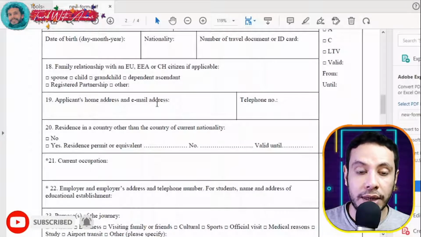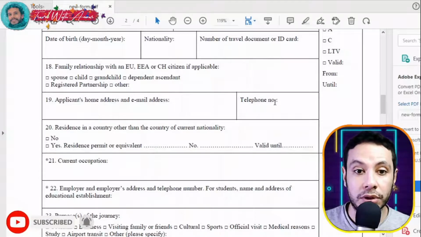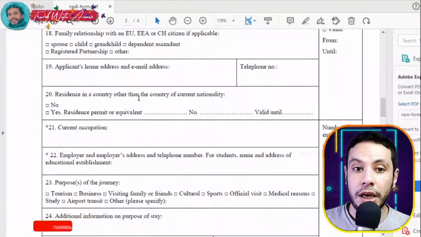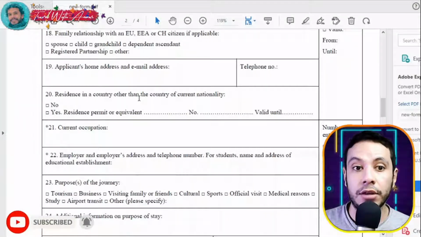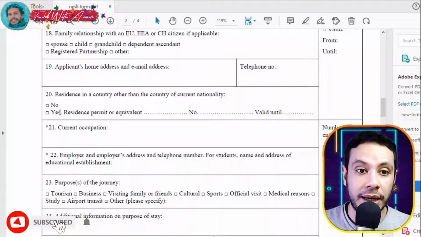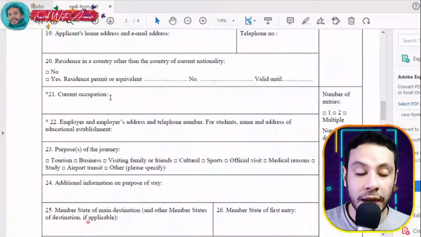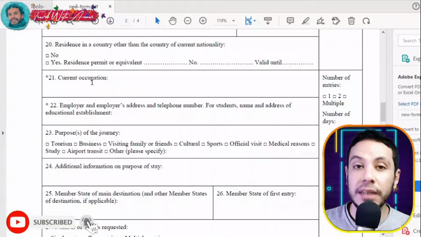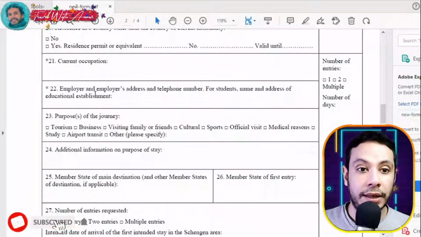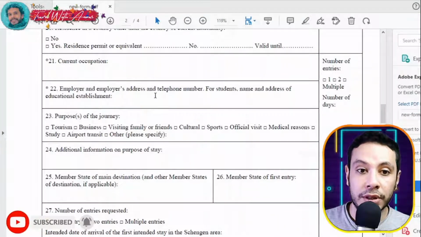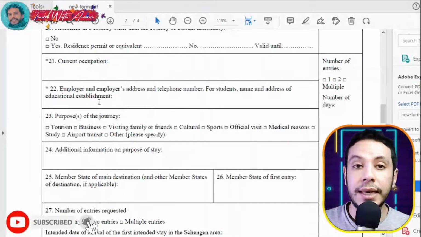Your home address and your email address, write them here, and your telephone number also, write your telephone number here. The residence in a country other than the one of current nationality: if you are now not in your home country and applying from another country, then check yes. If no, then you are applying from your own country, just check no. And also your current occupation, if you are self-employed, if you have a job, if you are unemployed, if you are a student. And here employer and employer's address and telephone number. If a student, name and address of educational establishment.